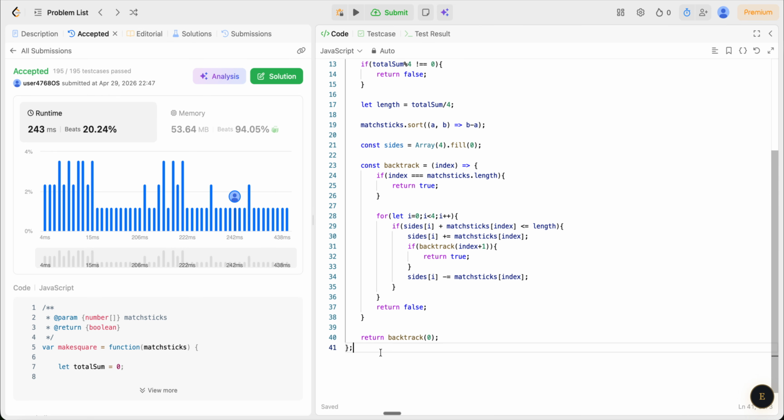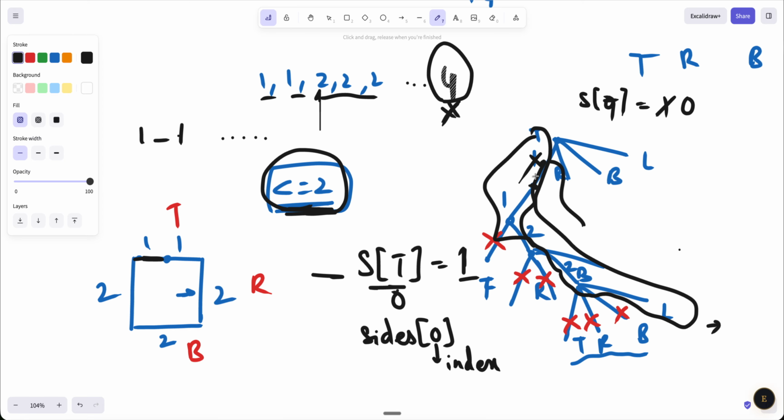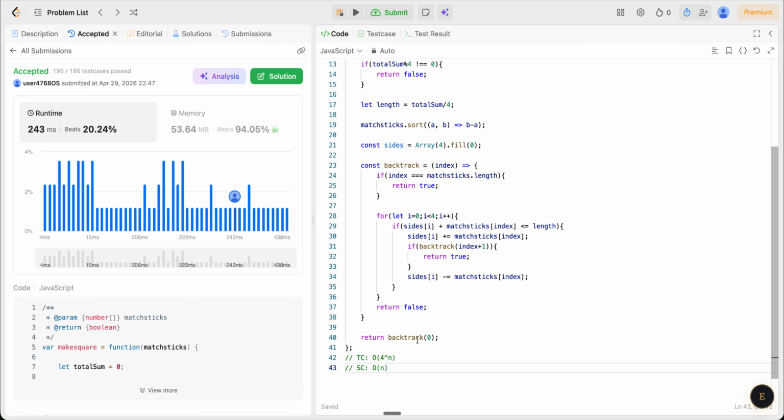So this is the solution, and let's also understand the time and space complexity. Time complexity of this solution is big O of 4 power n, and the space complexity of this solution is big O of n, because we are using the recursion stack of length n, right? We might go deeper. So for example, here we have 1 2 3 4 5, so we have been to a path where n is 5 and the recursion stack is also of length 5. So this is the space complexity.